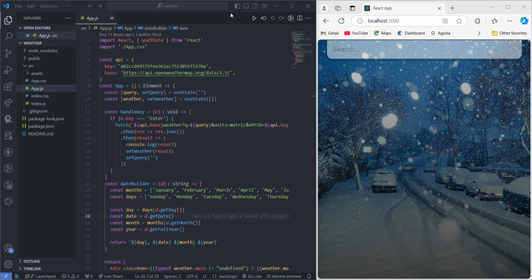So this is the simple project that we have created, and we learned how to fetch the API and how we can do that simply by writing this code.